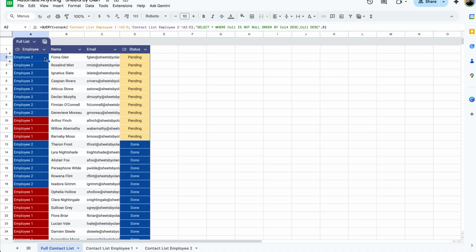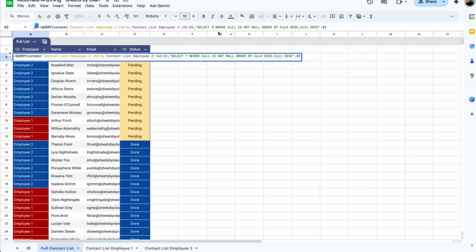But what's cool about query is it's essentially acting like SQL. So let's say that we actually don't care about the email. We just want to see the employee, the name that's still pending, and the status. Instead of selecting everything with this asterisk or a star, we could say we want to see Col1, Col2, and Col4. And this is based off of where the column is located on this list itself. So now I'm only going to return Col1, 2, and 4.